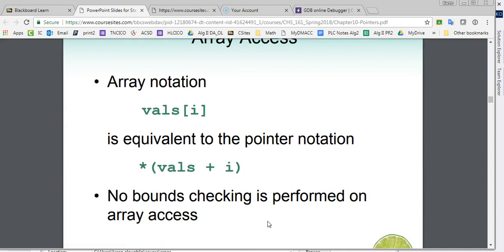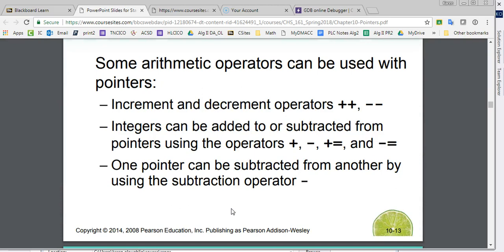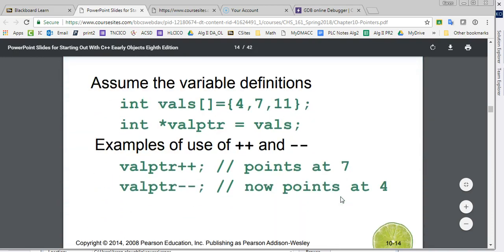When you access an array, we use brackets for array notation. When we use a pointer, you use parentheses, and then you have to add the index that you're wanting to get to. There is no bounds checking, so you could also get out of bounds errors. Pointer arithmetic is the idea that you can use increment or decrement operators, and one pointer can be subtracted from another pointer using the subtraction operator.